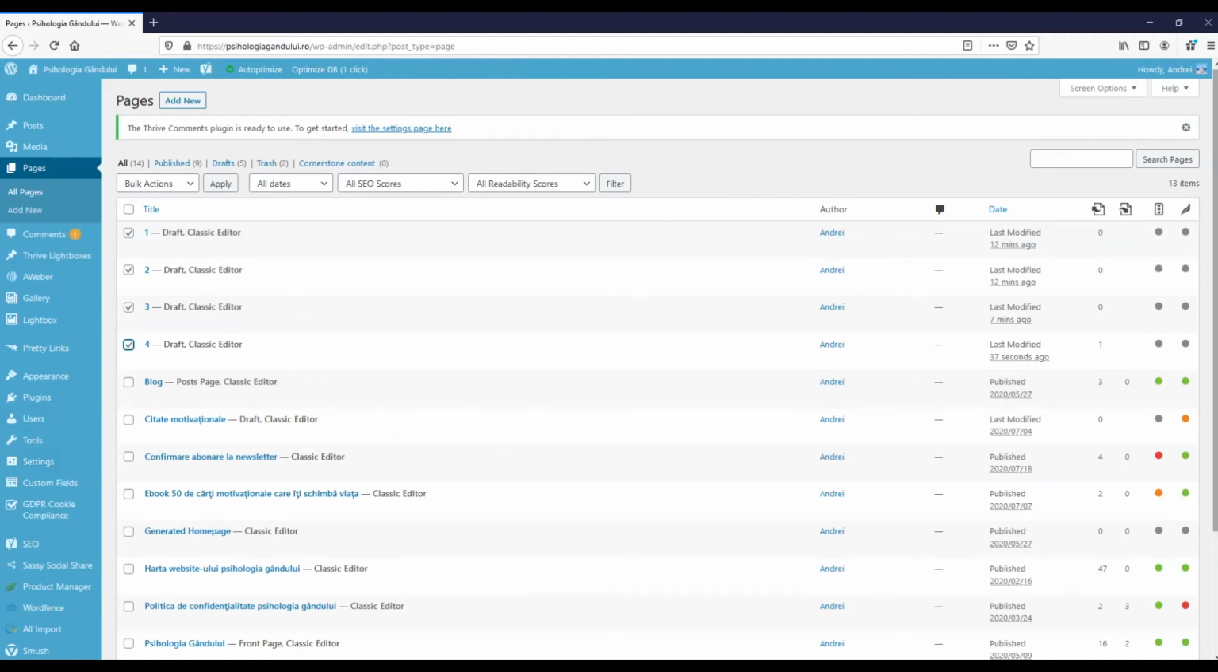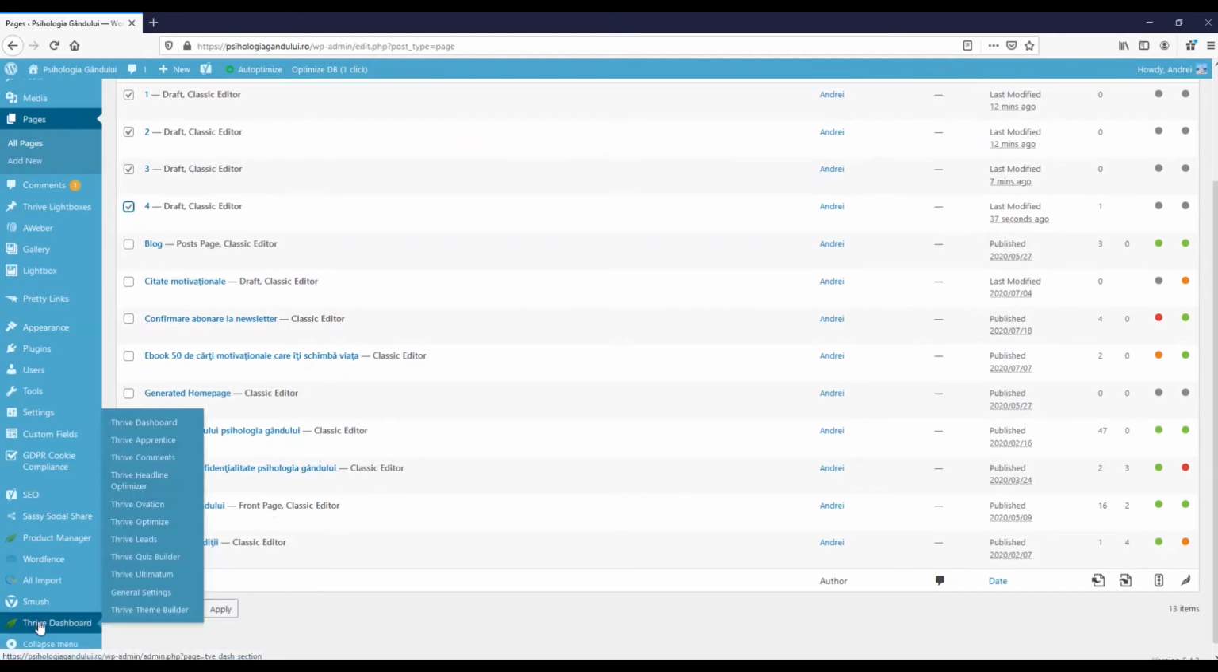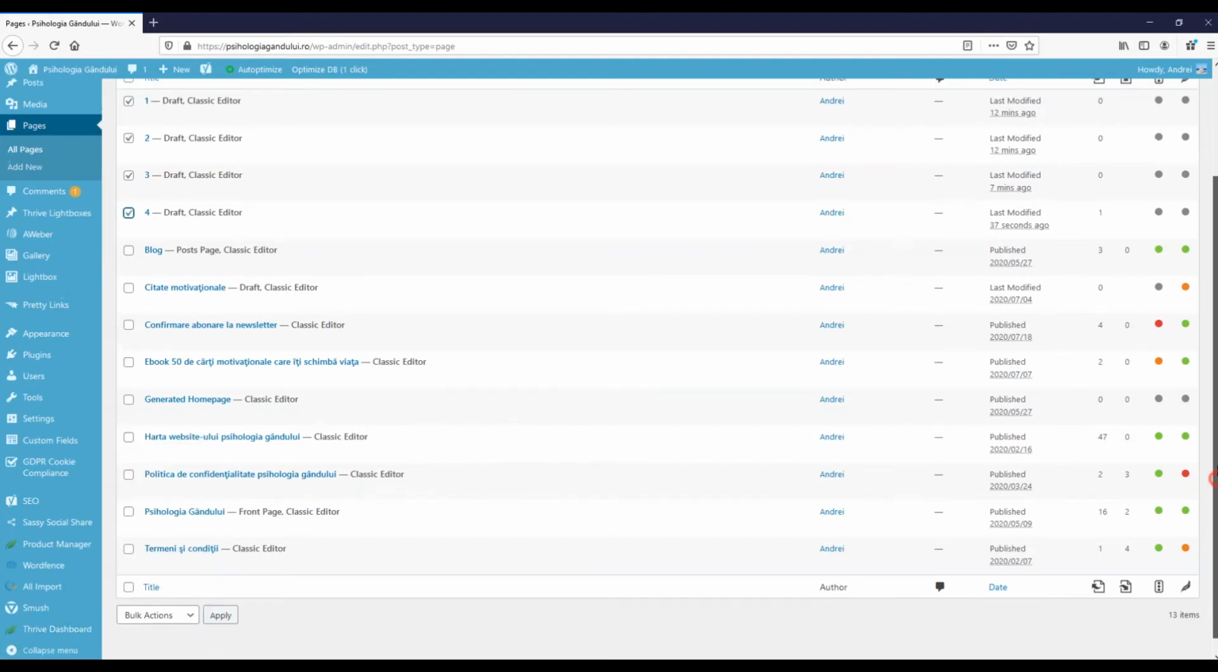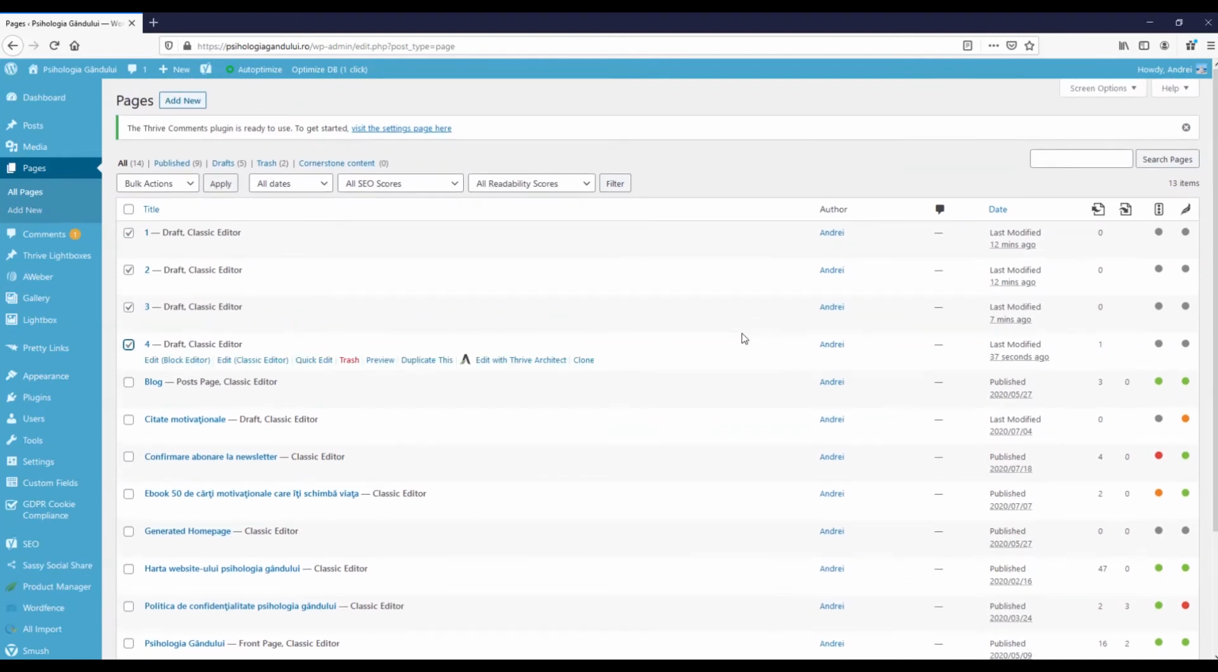Thrive plugins are very useful, and they will bring you a lot of options and resources, so you can make an awesome website or blog or sales pages, whatever you want. Okay, this is very useful. I have used these plugins for a while, and I am very content with this. It's much better than using your WordPress classic editor.